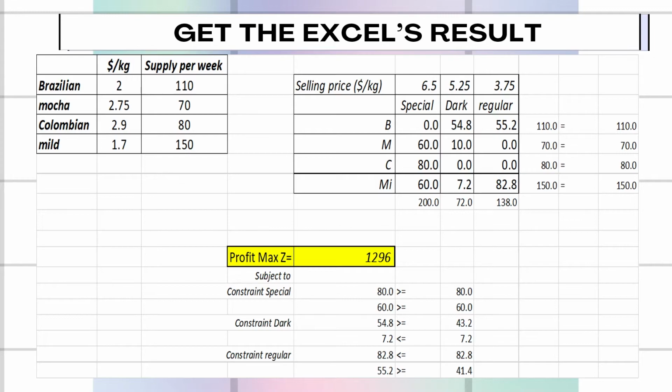XBD is 54.8, which means the amount of Brazilian used in deluxe is 54.8 kilograms. XBR is 55.2, which means the amount of Brazilian used in regular is 55.2 kilograms. And similarly for the rest of the constraints. And that's all. That is how we solve the problem by Excel.